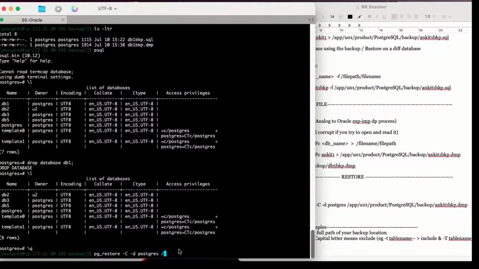Like this. It's /opt/pg10/backup1/db1.bkp.d, right? So this is my file. Basically, I'm telling it to restore and create the database because I don't have the database. -d is the user which will be owning the database.